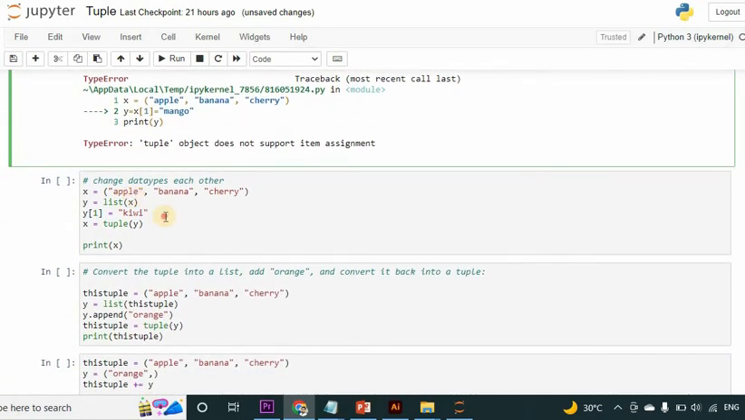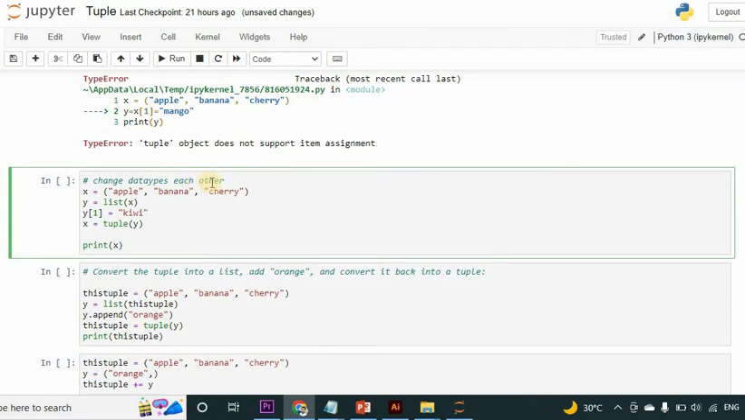So here, if you see, change data types to each other. So how will I change? First, I have written the tuple. This is a tuple. I'm going to change the values by changing data types. So see here, I have written the tuple. I want to change this value, in this one into kiwi. So how will I change?